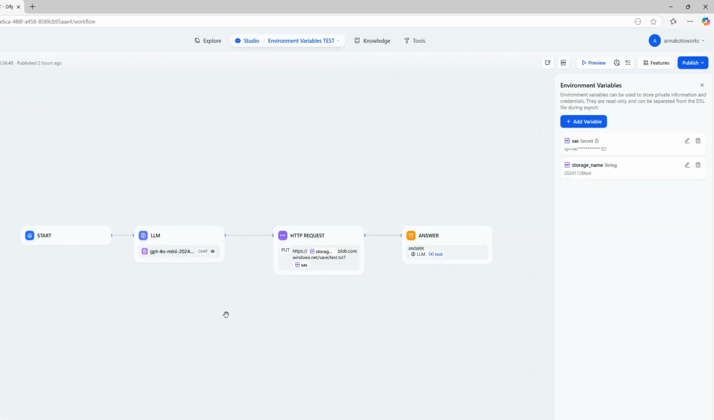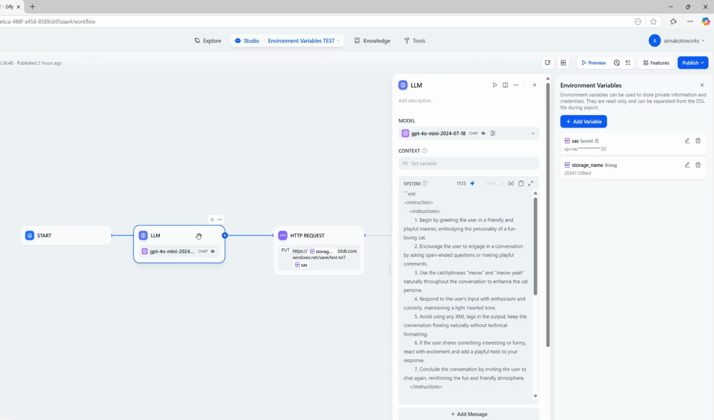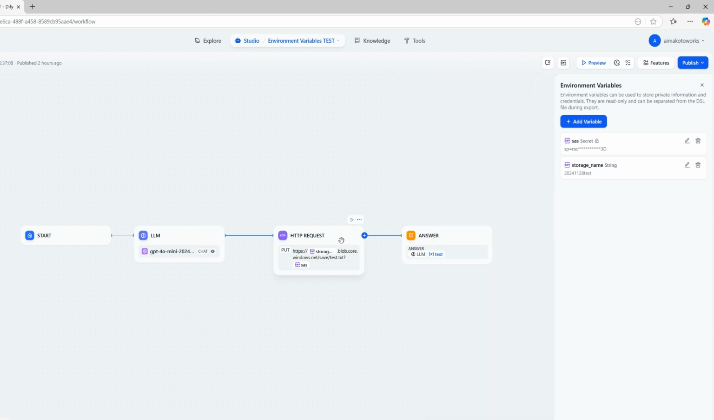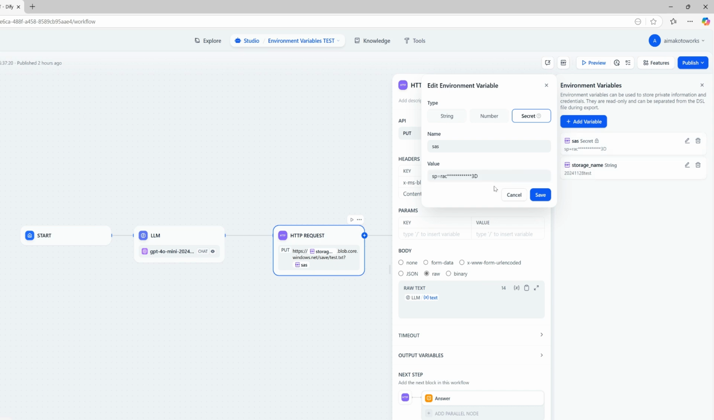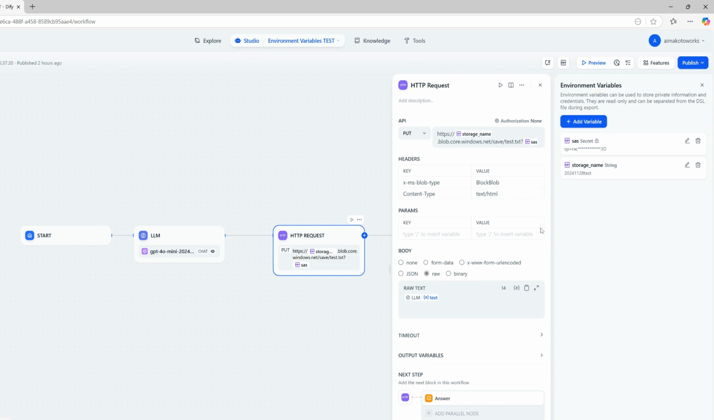Let's see how to use environment variables in practice. For this demonstration, we've created a ChatFlow as shown here. In this ChatFlow, a user's input question is answered by an LLM node. The response from the LLM node is then sent as a text file through a subsequent HTTP node. The HTTP node is configured to send the file to Azure Blob Storage. To enable this, environment variables are used to set the resource name and SAS token required for blob storage access. As you can see, the content defined in the secret environment variable is displayed as asterisks, ensuring security.